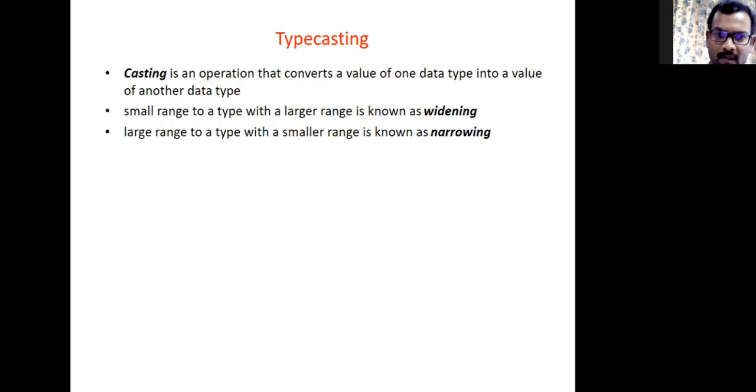The other type of typecasting is narrowing. This is the opposite of widening: storing large range data type values into smaller range data type values. For example, if you take a floating point number 2.3, a float is of size 4 bytes. If you want to store the 2.3 float value into an integer variable, an integer occupies 2 bytes. That means converting the higher data type values into the lower data type values is called narrowing. And typecasting is nothing but converting one type of data type values into another type.